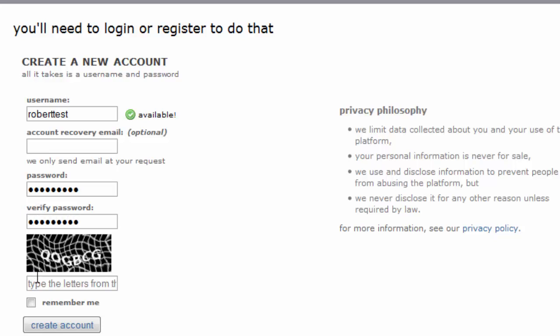We're also going to need to go ahead and enter in this CAPTCHA. And sometimes these are difficult. You might have to try a few times. It's just the way it works.